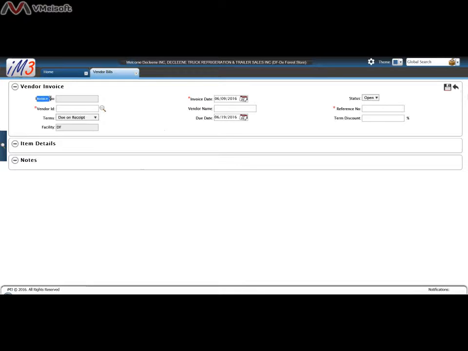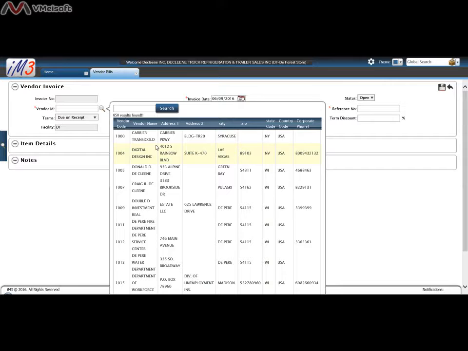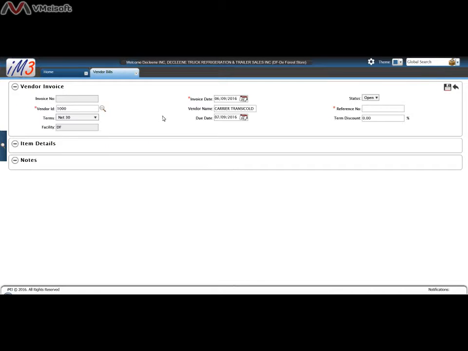And you'll notice the invoice number is blank. The invoice date is for today. Status, you can change the date as you see fit. Let's select the vendor ID. In this case, we will do carrier. And the reference number, so this could be carrier's reference number that they give you on their invoice. And at this point, we can't add item details or notes yet.